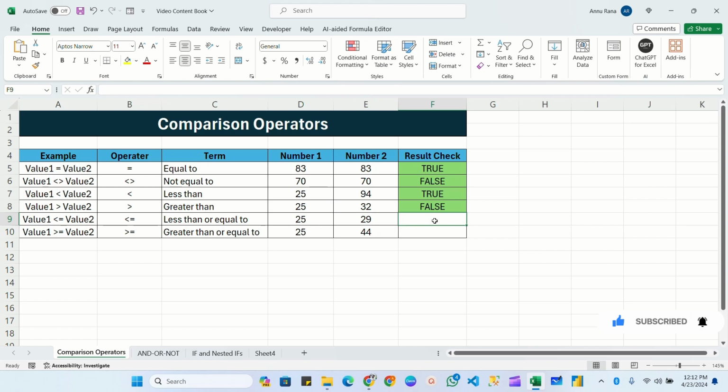Now the next operator is less than or equal to. Here we will write equal to the first value, less than or equal to sign, and then the second value. It is true, so 25 is less than 29. Let's suppose we make it 29, then again it will return true because both values are equal. So in case the value is equal to or less than the second value, it will return true. Now the last operator we have is greater than or equal to. Simply we write equal to, give the first value, write the greater than or equal to sign, then pass the second value and hit enter. It is showing false. That means 25 is not greater than 44.